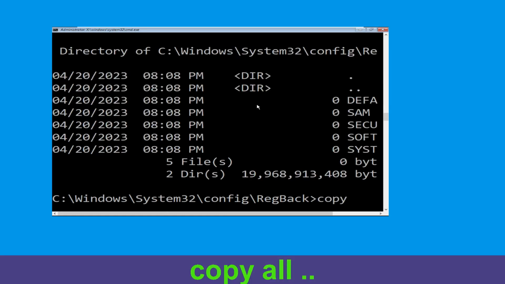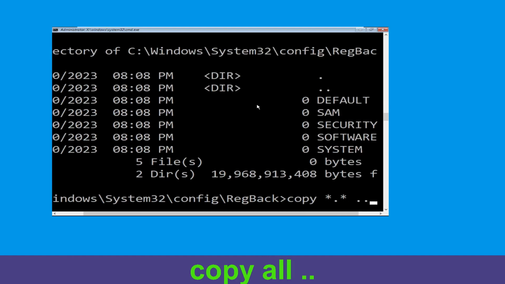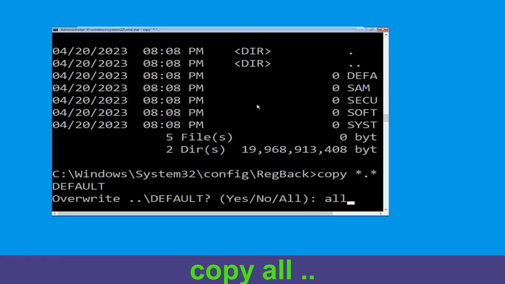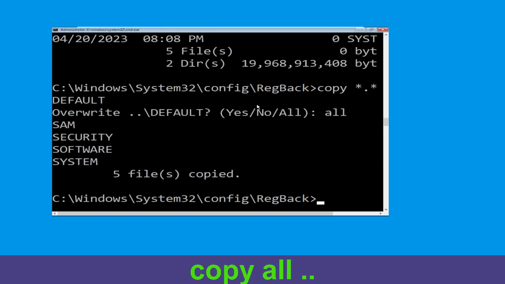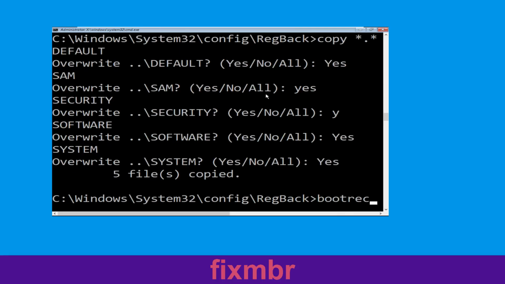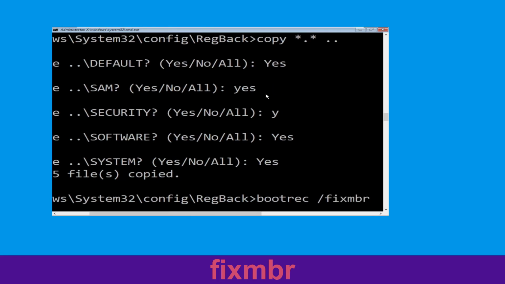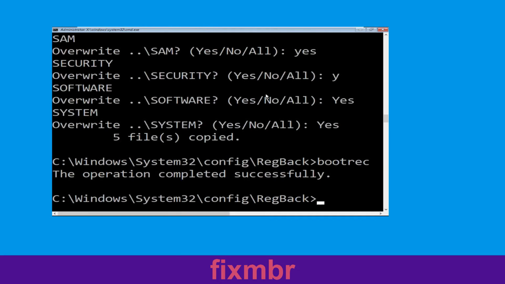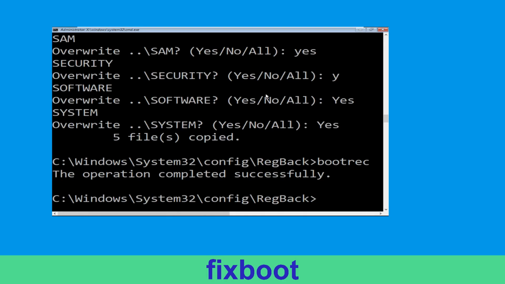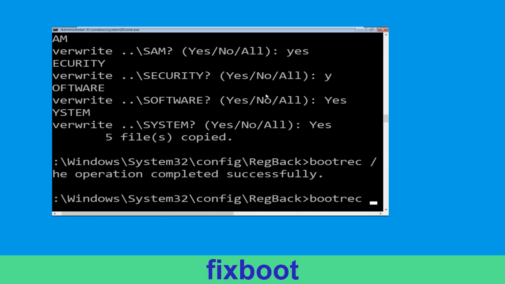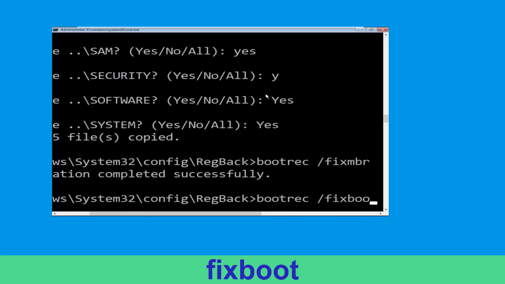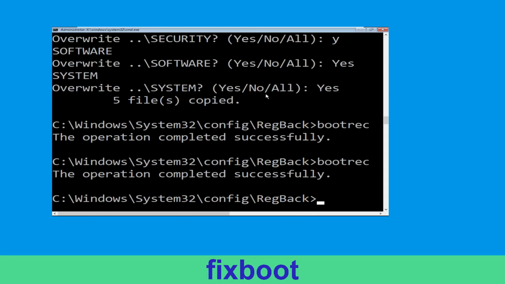Now execute this command. Type in copy space ** space ... and then hit enter. After that type all and again hit enter to execute the command. Now execute this command. Type bootrec space /fixmbr and simply hit enter. Now type bootrec space /fixboot and hit enter to execute.